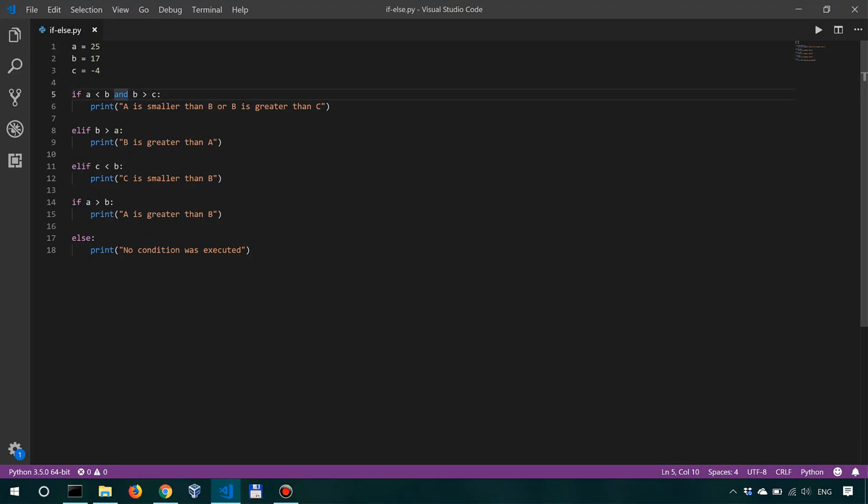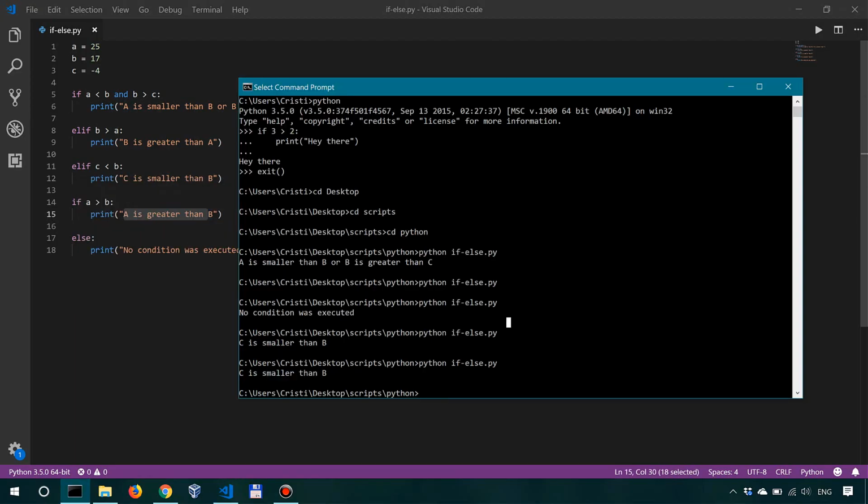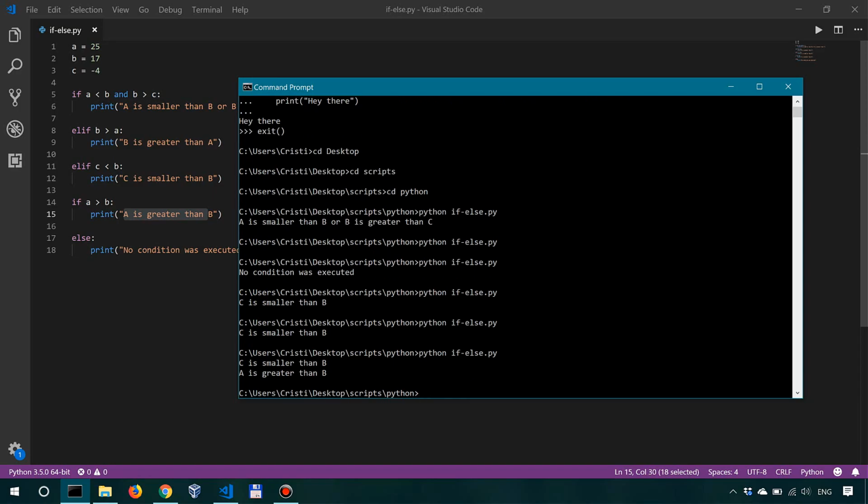From this one, else C is smaller than B is the valid one, and from this one, when the program starts and checks for this condition, it can see that it's true, and it's actually going to print A is greater than B. So we will see C is smaller than B and A is greater than B.